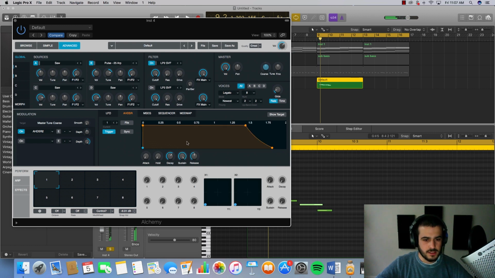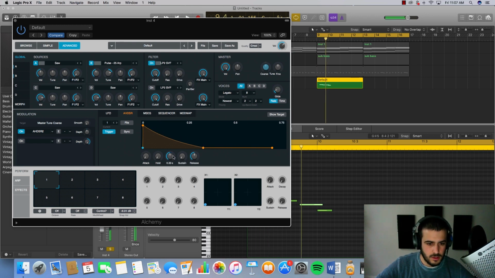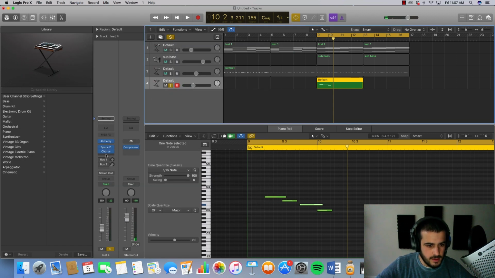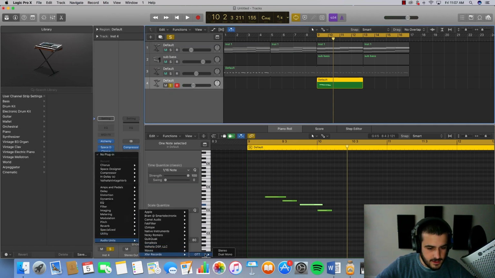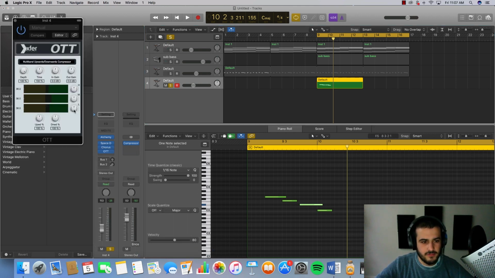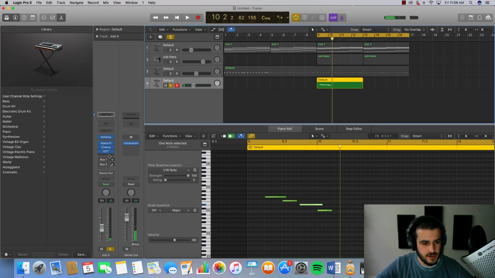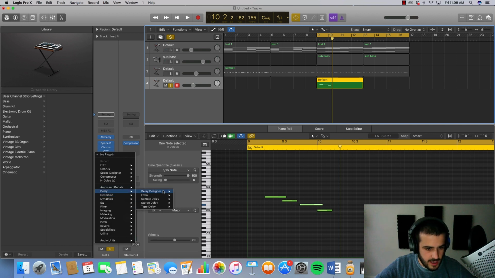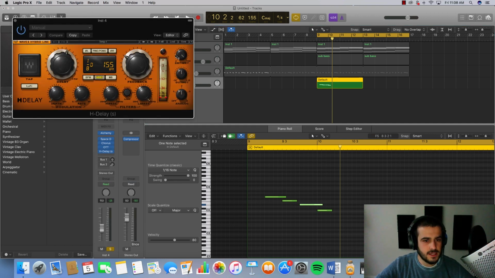Oh wait, what if it went like this? Oh, this will remind me of like a spoiled girl. I don't know why. If I shorten it up a little bit. Okay, so let's add some OTT. I forget the name of it though. Let's add some OTT. Nice. Alright, I just bought this new delay plugin, so I have to try it as many times as possible.